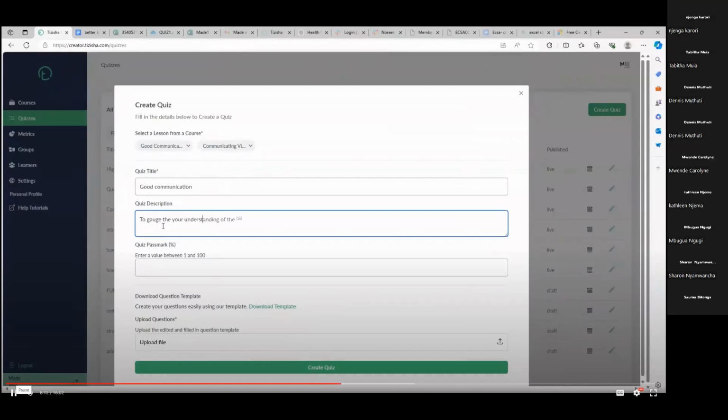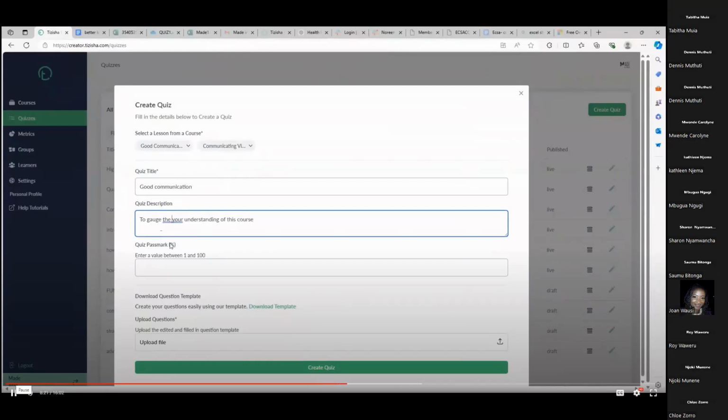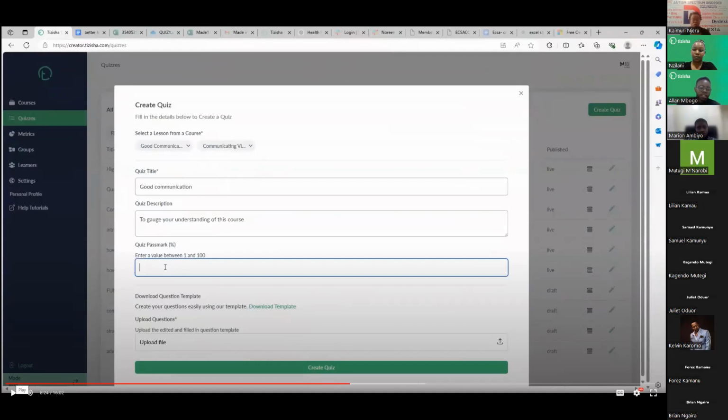So we'll have to gauge your understanding of the lesson here on the quiz description section. Now you can have a pass mark. This helps you put in a pass mark that your learners must have achieved to have passed the specific lesson. So let's have 70.